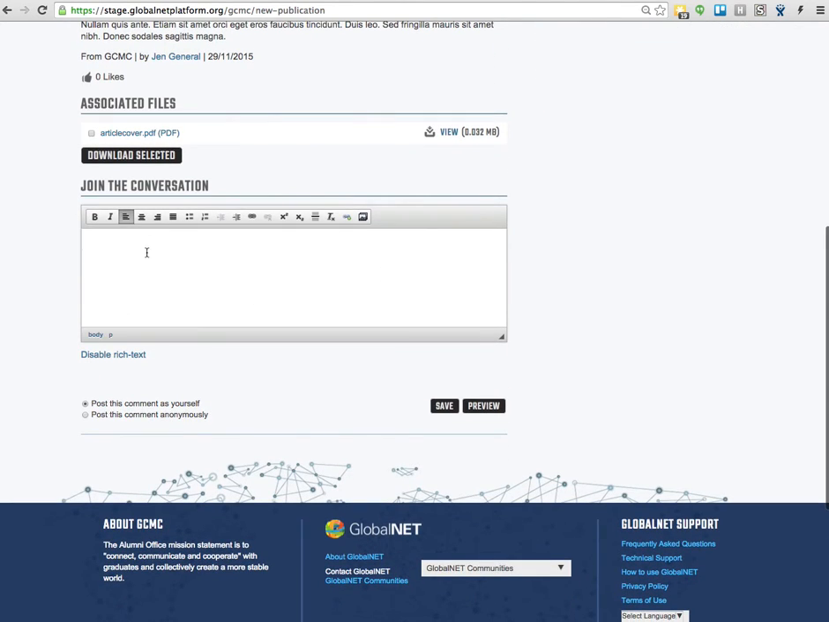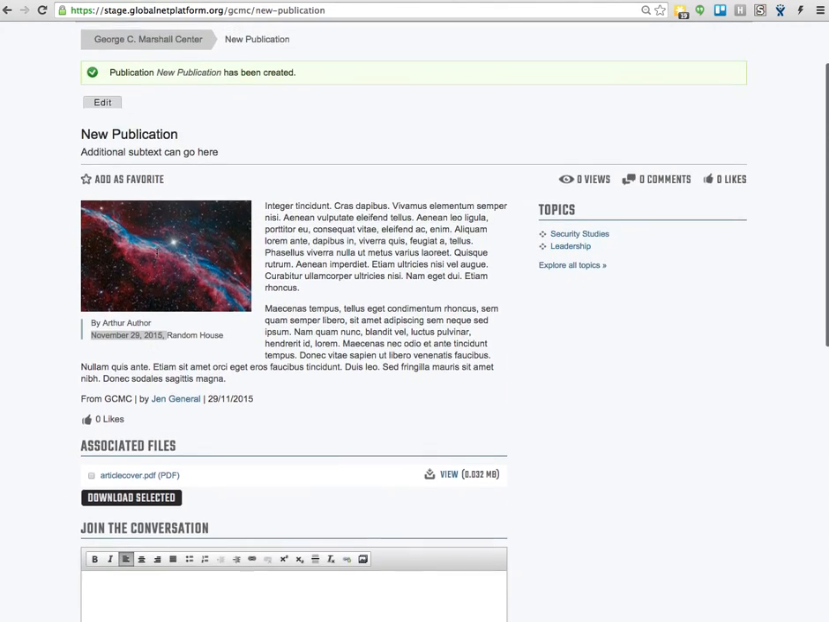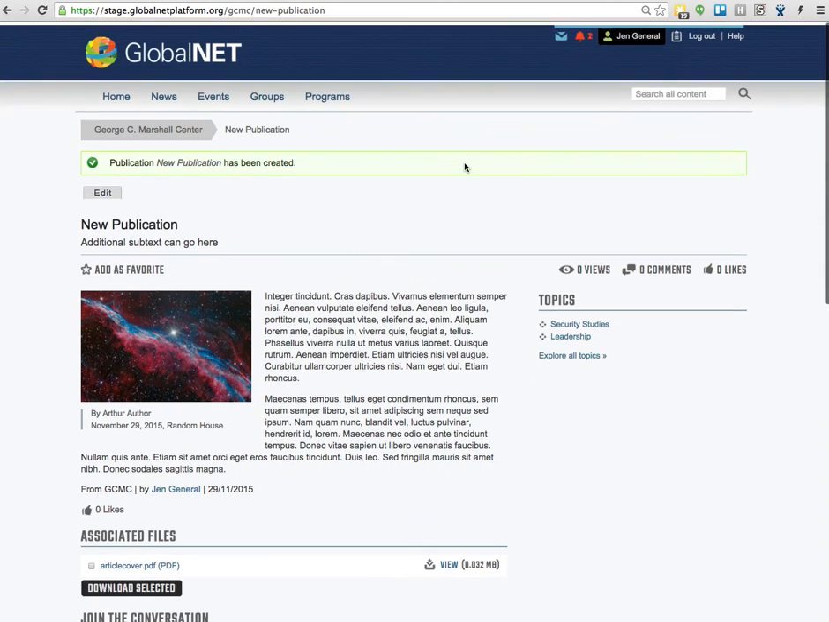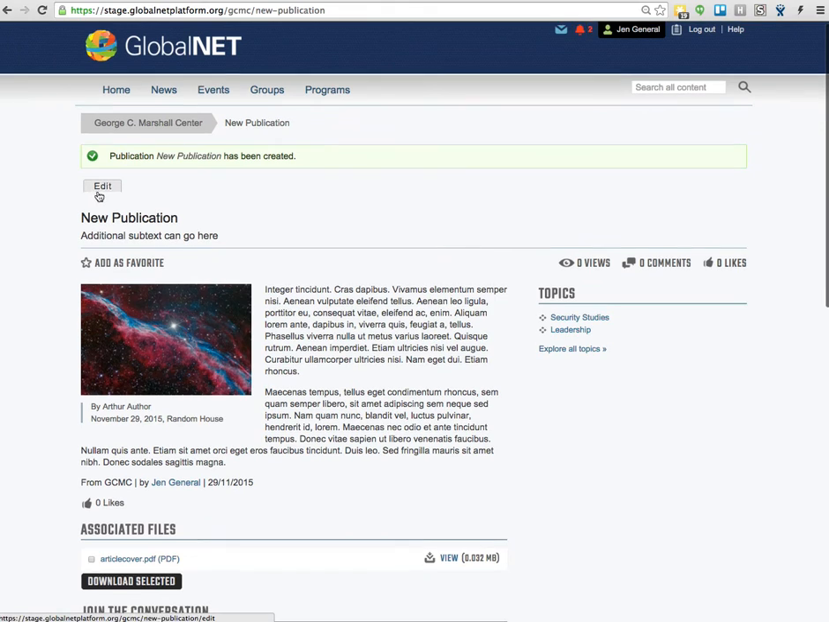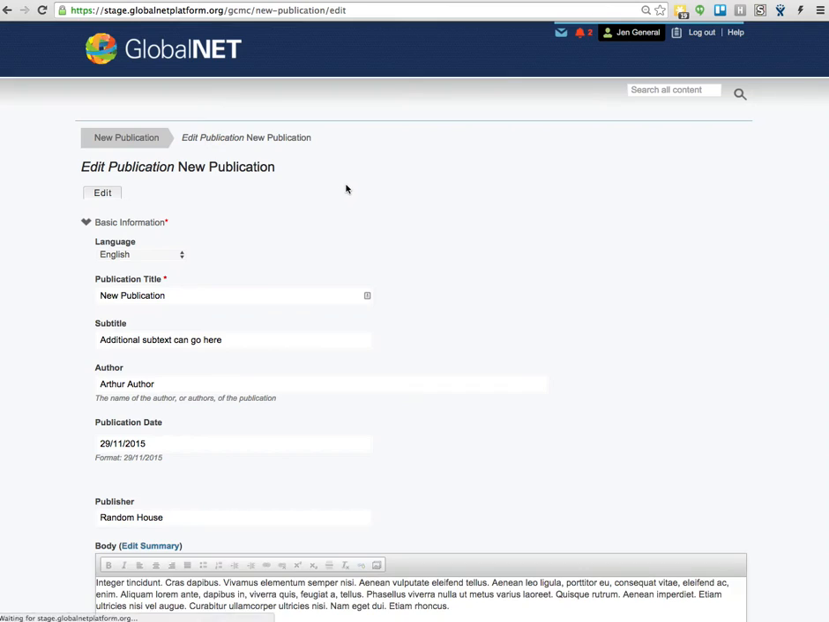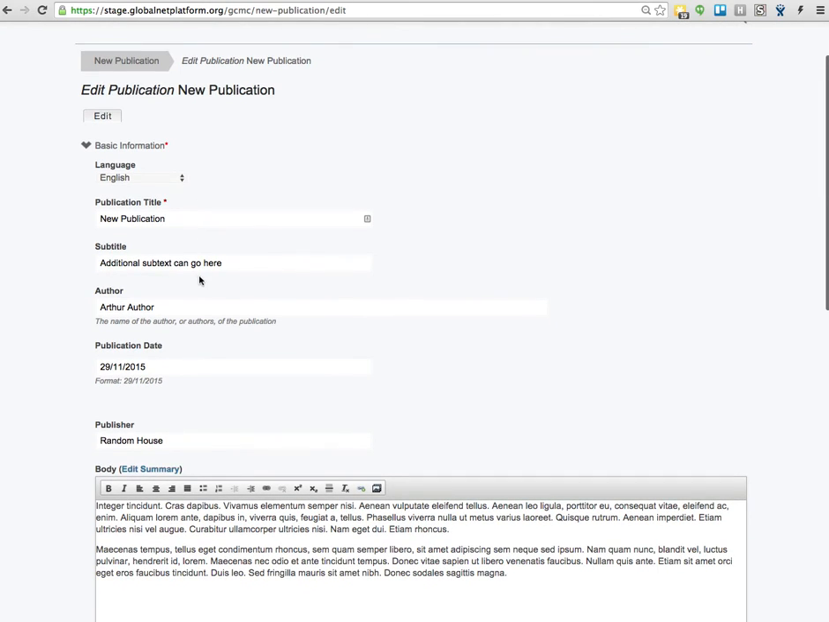There are commenting options, so if users want to make comments on this article, they can. And you can see the topics that I selected over here. If you noticed something you needed to edit with your publication, once logged in and navigated to that publication, you can click the Edit tab. And so now you have the back end or the entry form of that publication. So if you wanted to change this date, you could do that as well.